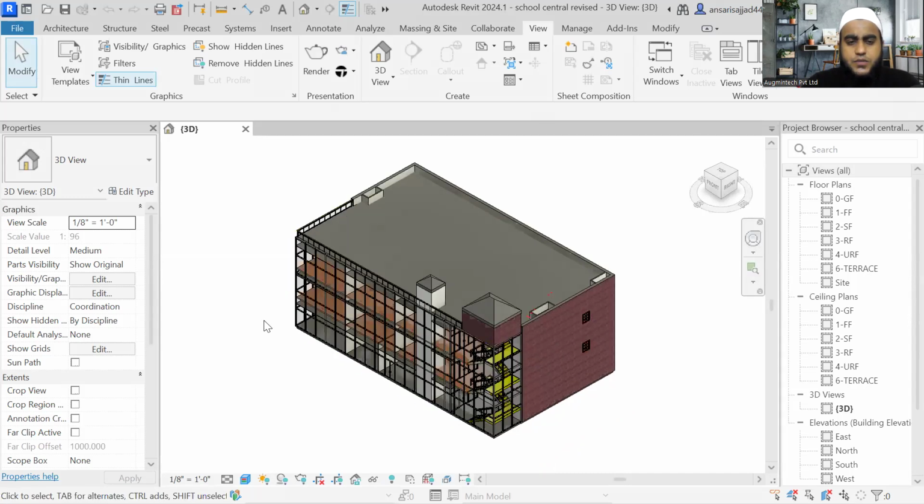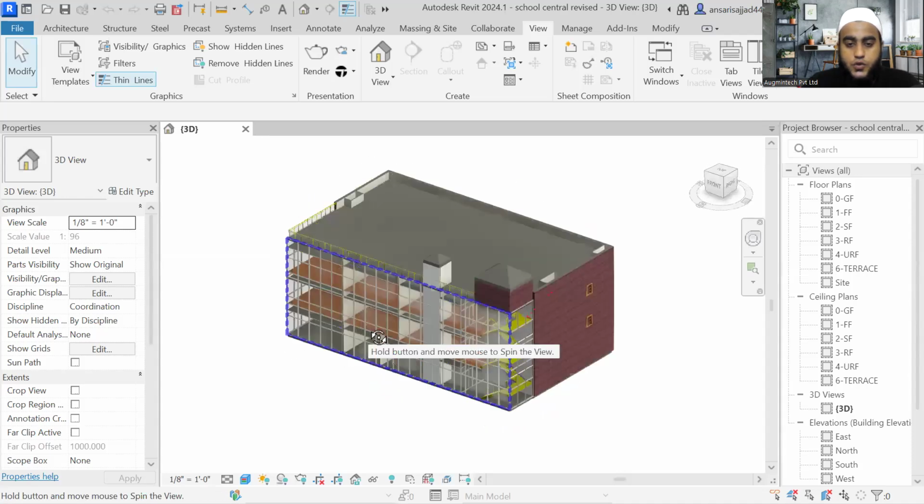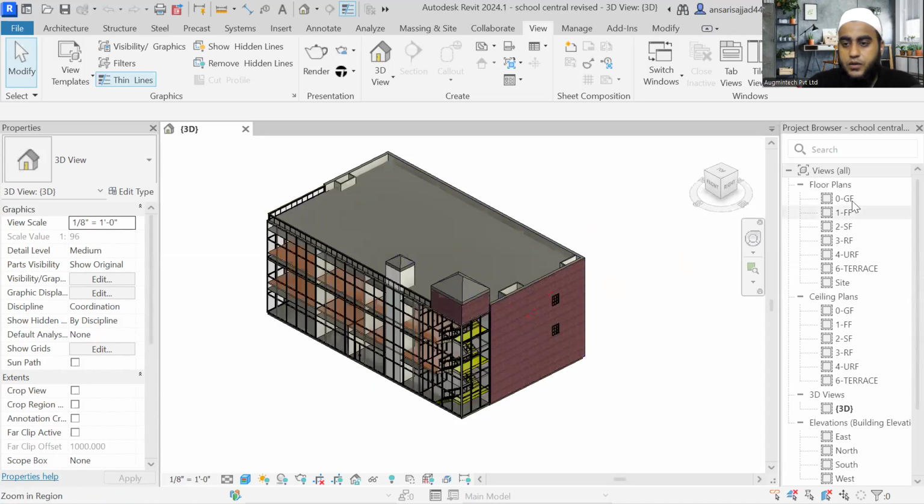Okay, so this is our small architecture layout on screen, which I have shown here. A small school building model is there. You can see, in this school building only, we have to perform the heating and cooling load, everything. So for that, see here, how many floor plans we have.